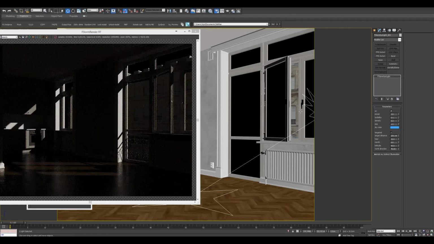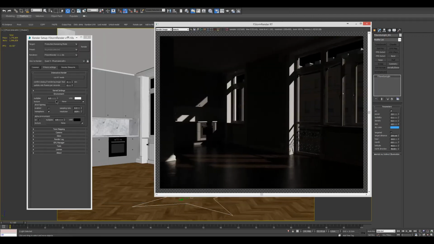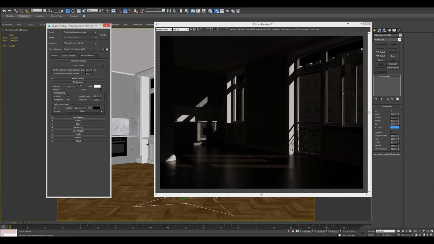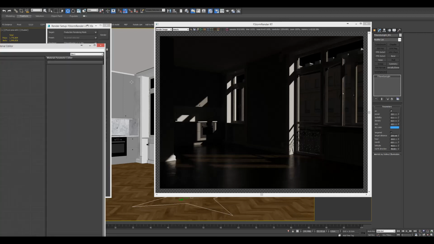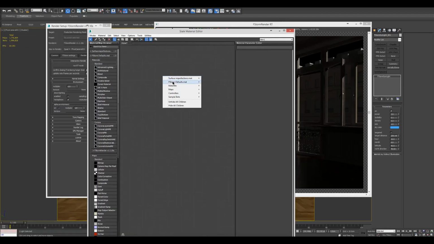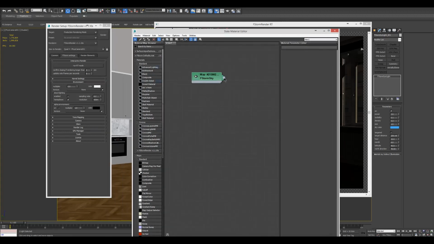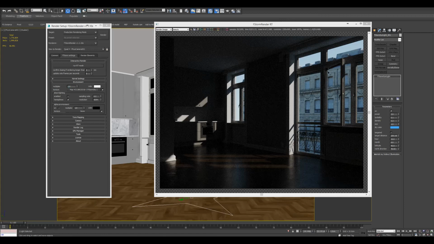Now you can see that you have the sunlight, but there's no skylight. And that's where this comes in, because this environment tab lets you control the skylight. So if I open the material editor, I create a maps FStorm sky. I can put this into this dialog here, instance, put multiplier as 1, and I can see I have the skylight.